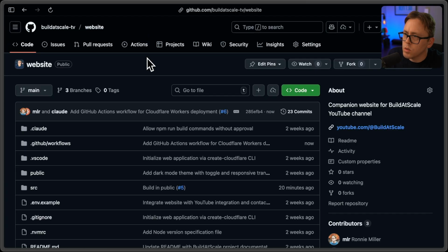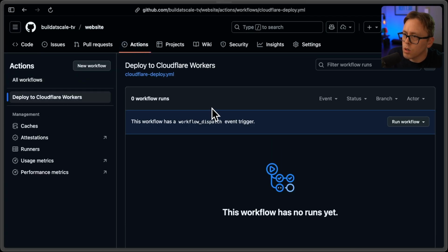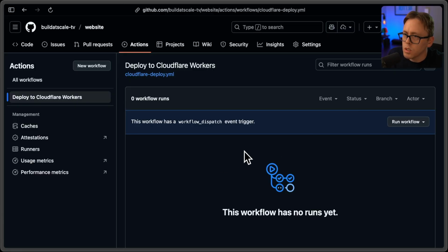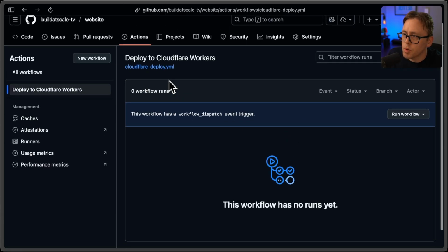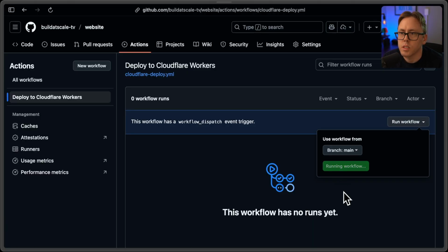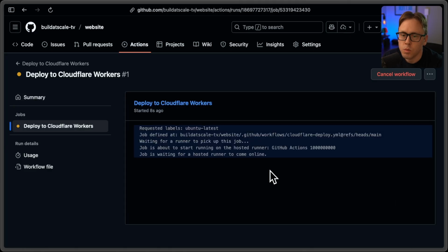So now what I should have is a new GitHub action here deployed to Cloudflare Workers. And because I have a workflow dispatch trigger, we have this run workflow. I can click this button to deploy it, and it's on that event timer, so that will automatically fire every 4 hours. Let's just go ahead and test this out. So deploy to Cloudflare Workers. We'll see if this works.